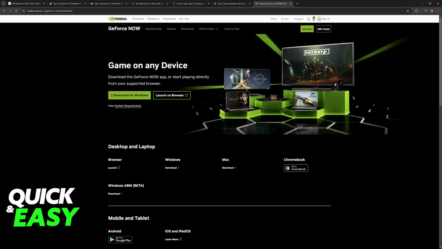Now, the other option that you have is to use cloud gaming services. One example would be GeForce Now. Once again, this is a subscription-based service that allows you to play games over the cloud, even if they don't natively run on a Mac. Age of Empires 3 is available on GeForce Now, so if you subscribe to use the service, you will be able to play. However, there are limitations.